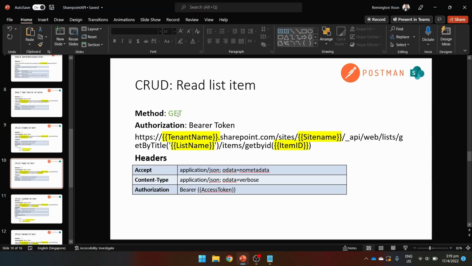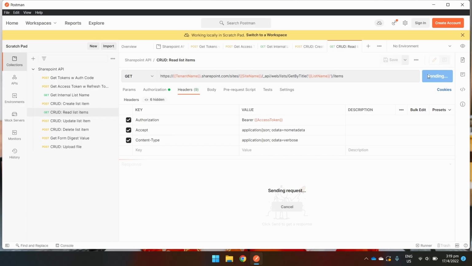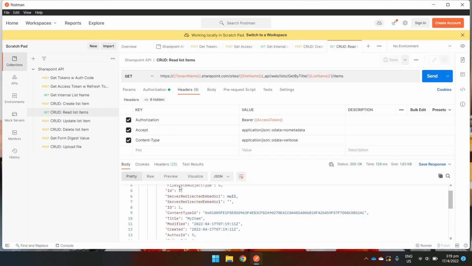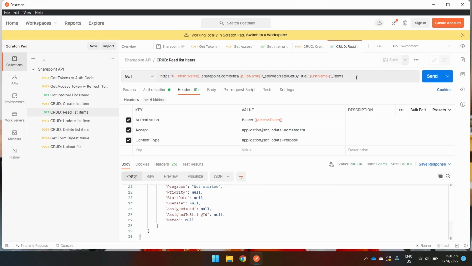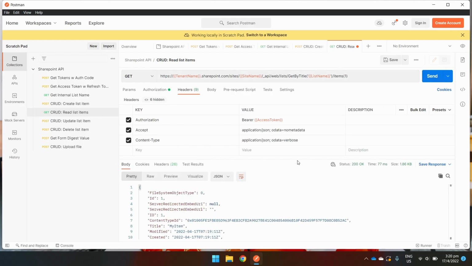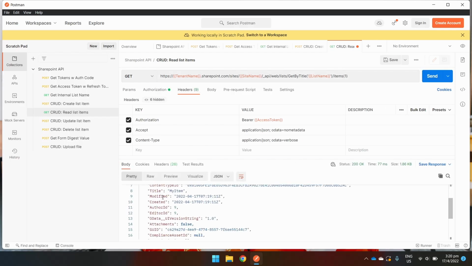Next, we'll do R, reading a list item. We'll use a GET method and authorization bearer token again. If you want to read all list items, the API is the same as before, but if you want to read a single item, add /getById(item ID). We'll use the same headers here and hit send. In the output, you can see the item that we've created previously. Here, I can also just add a bracket item ID after /items to get the specific item.